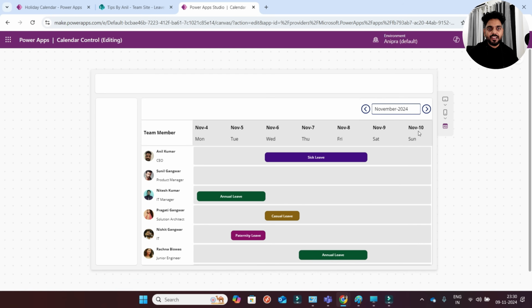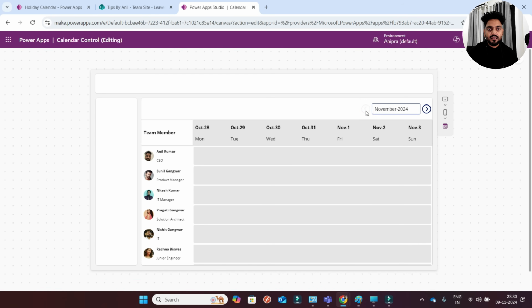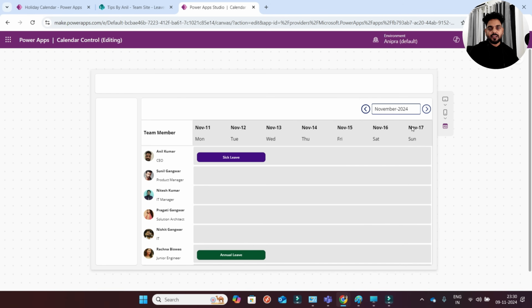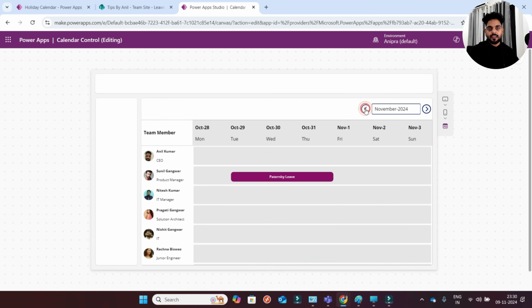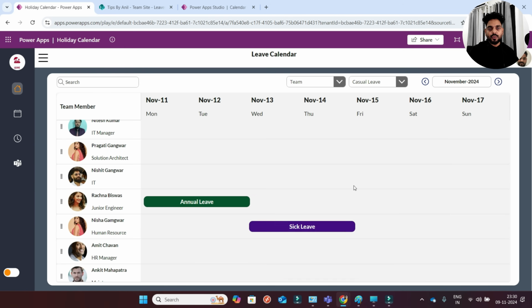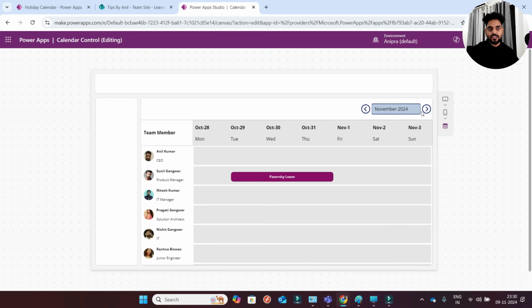Okay, now let me run it. If I go back, you can see here only we have paternity leave. If I'm going to the next week, if I'm going to the next to next week. Okay, so exactly what we are going to do here, I'm going to do in this application.